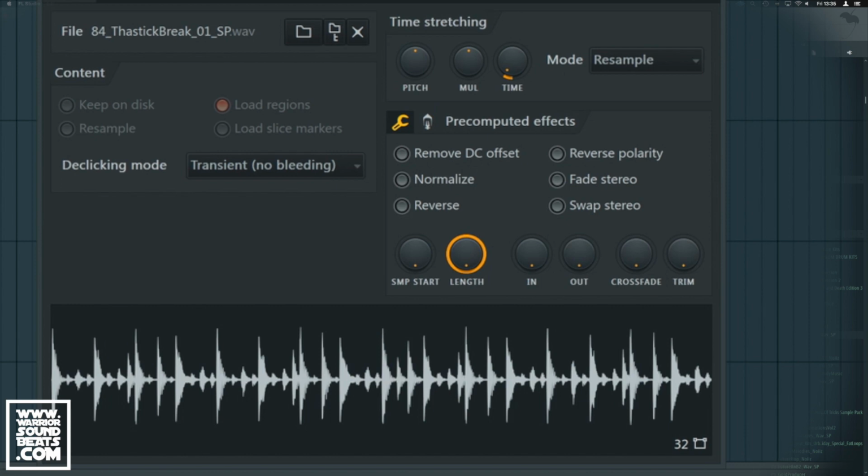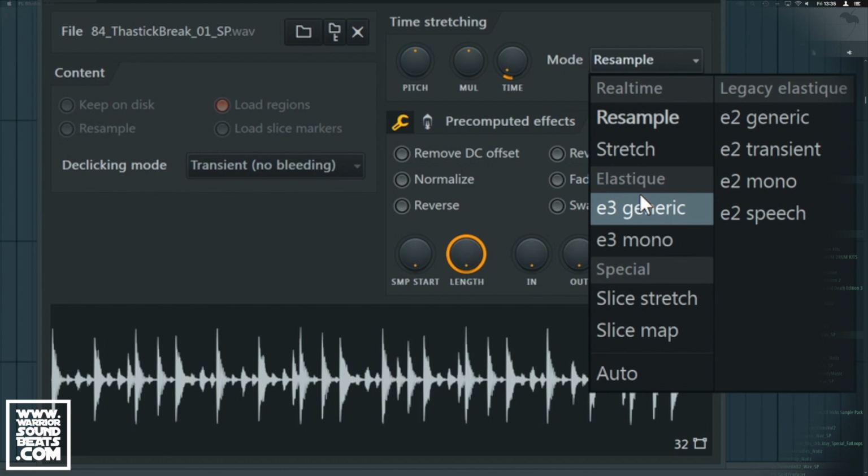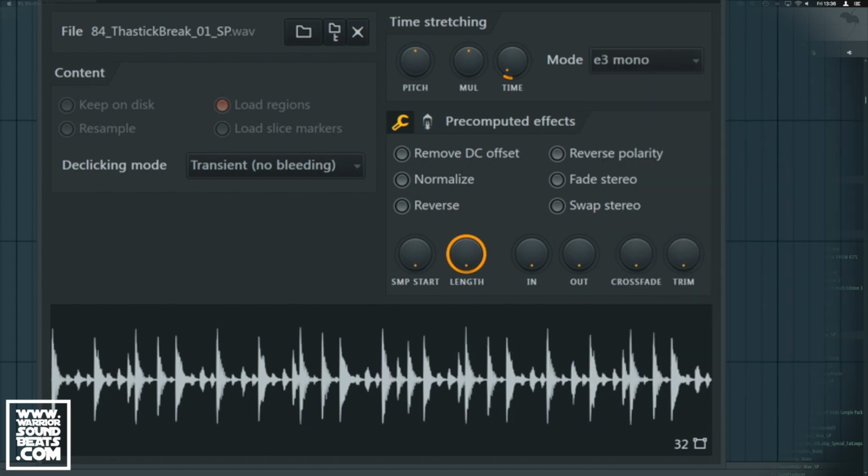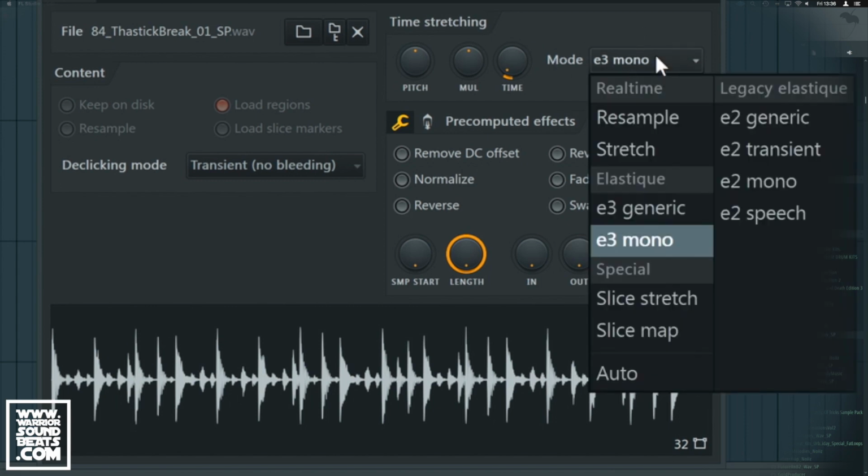Mad difference, right? So resample can work quite well for some things. Percussion doesn't work too well with it. If you use it on like a stretched bass note or something with a tone, it can work, but it can also change the pitch of the sound depending on how much you've stretched it. The elastics here, so like the generic and mono, both useful. Mono, in this case, it gives us a problem with our kick drum. It goes all wobbly and horrible, but it can work for lots of sounds. Vocals, for example, stretch really well with that E3 mono.